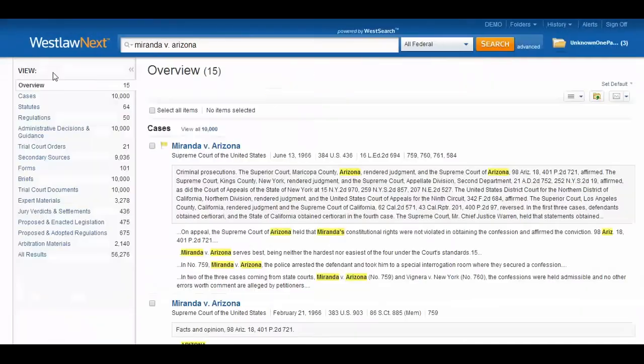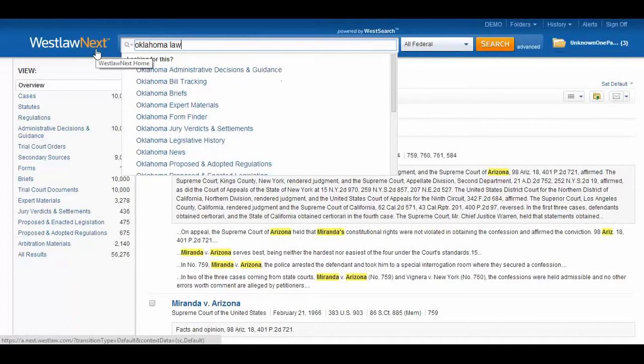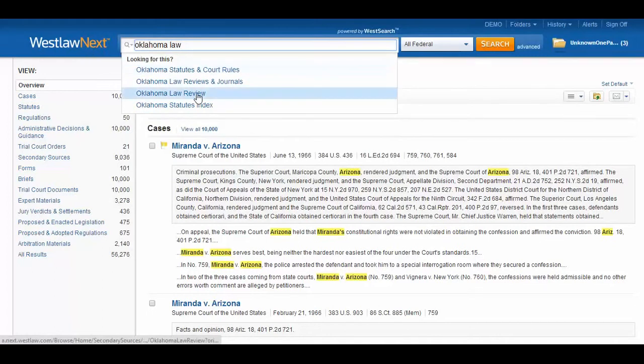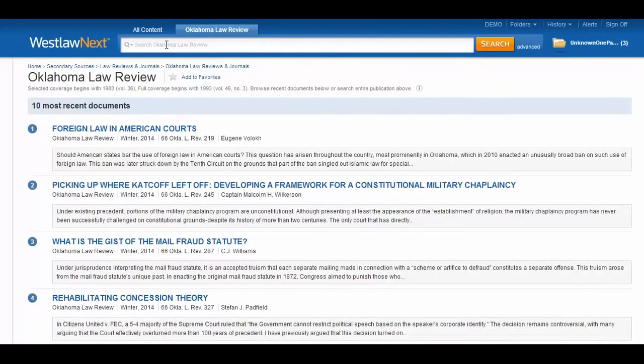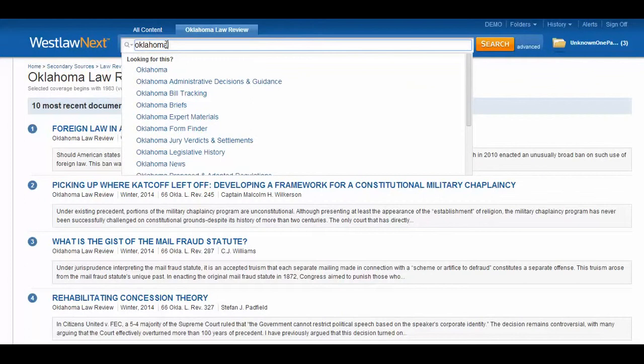If you want to pull up a certain database or a certain publication, when in doubt, type it out. So if I want to pull up the Oklahoma Law Review, I just type it in the box there and then click on it from the drop down. Same thing with Oklahoma cases. I want to pull up the Oklahoma Supreme Court cases. Again, when in doubt, type it out.